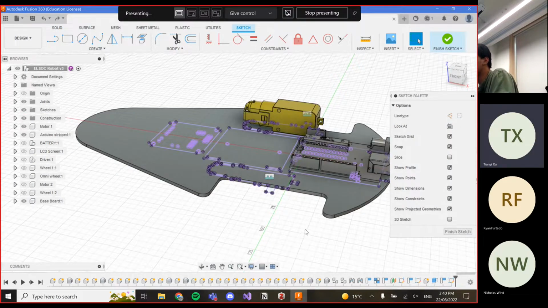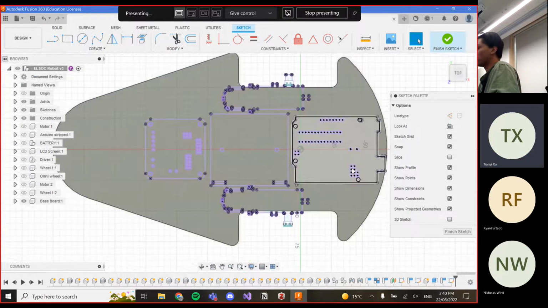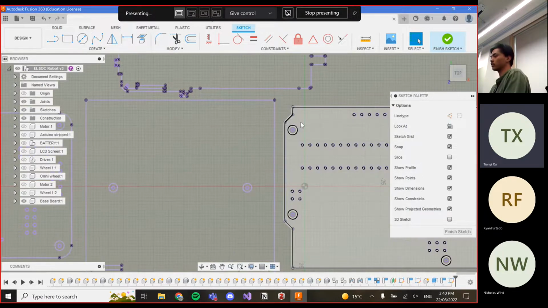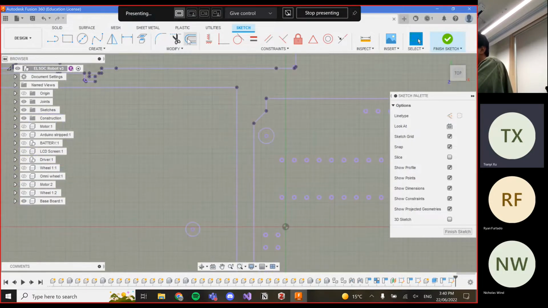from experience, you want to give some leeway for the 3D printer because it'll kind of be bigger than what you have in CAD. So what I'm going to do is use the offset tool.